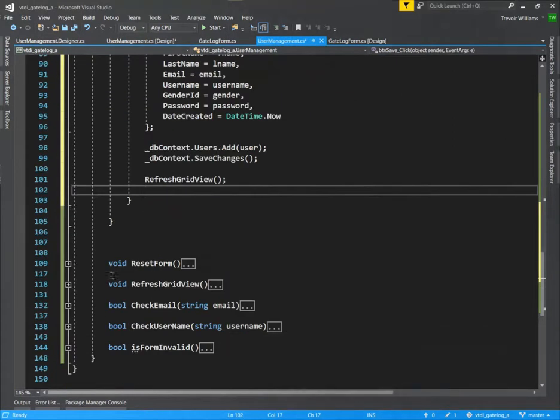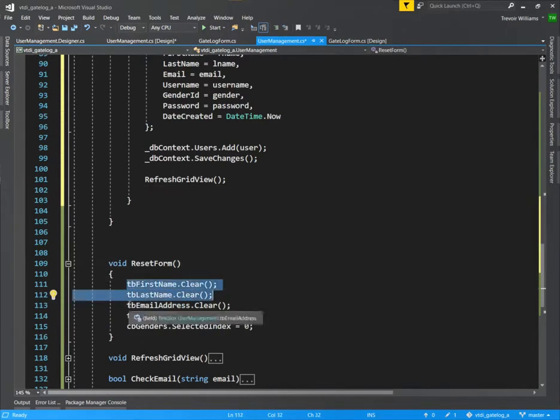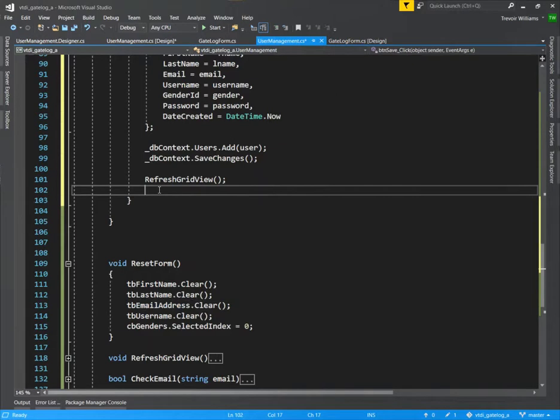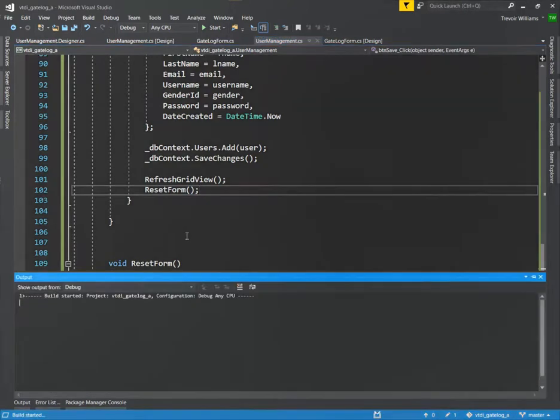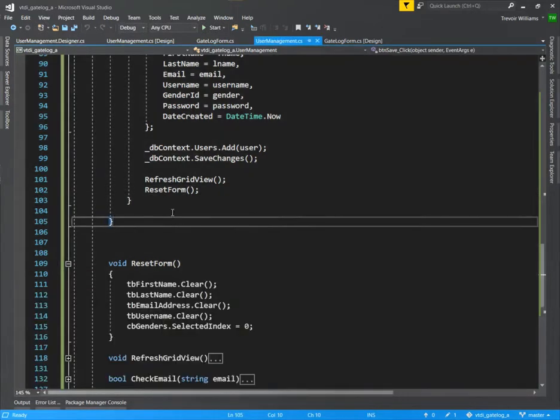I also have another function here, reset form. This clears all the details and contents of any control that was being filled out during that whole registration process. So I'll just reset the form having completed that process. All right. And then of course, as we go along, we try Ctrl+Shift+B to make sure that we are not getting any errors and that everything knows all the references across the project.